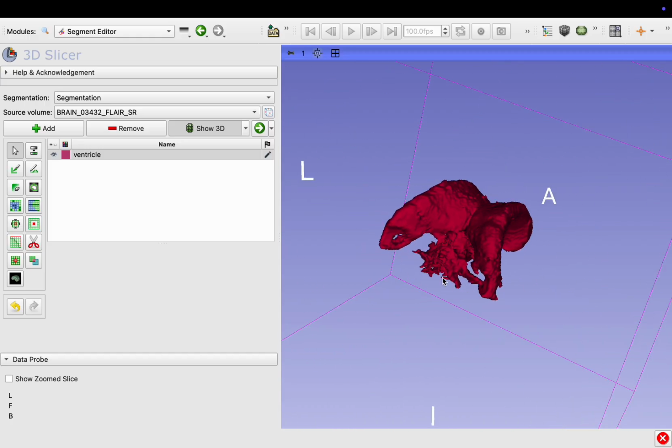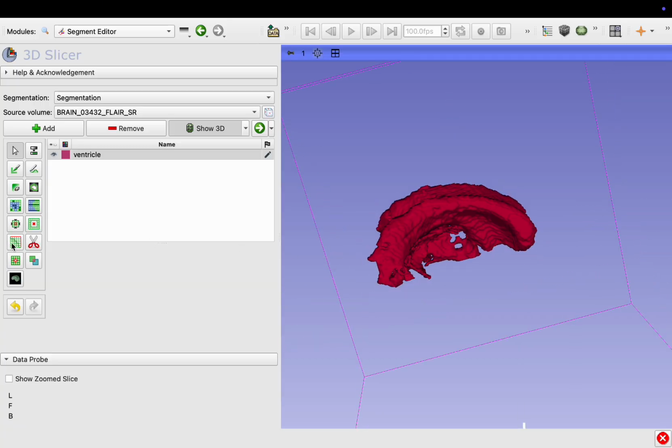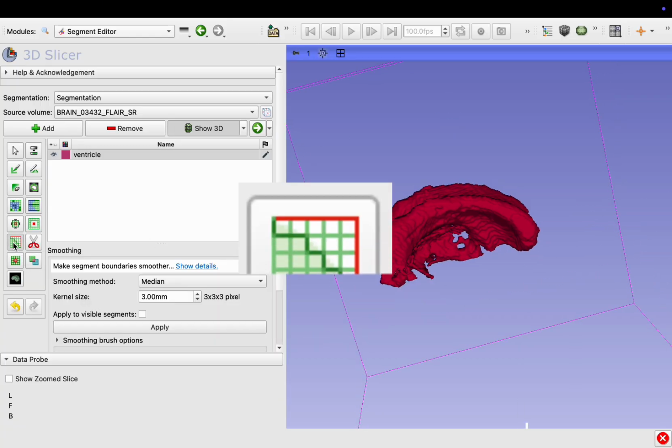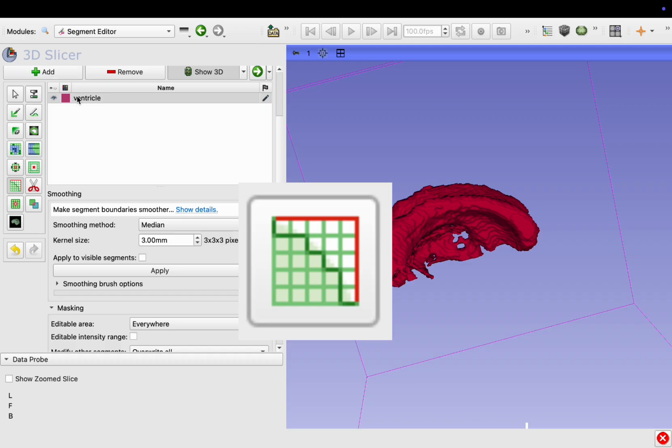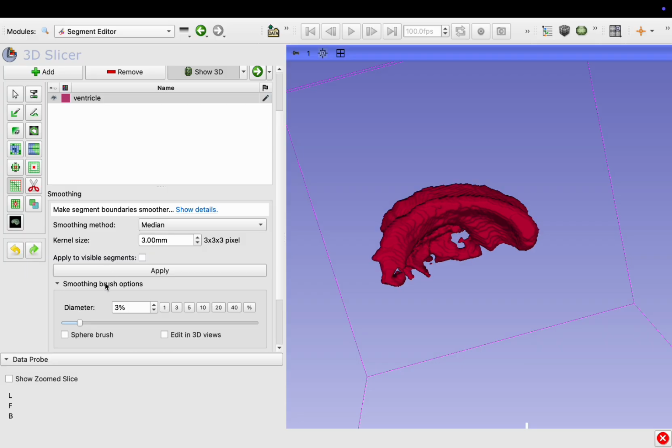For correcting some serrations and extrusions in your segmented structure, you can use the smoothing tool. This tool is really easy to use. You just need to select the segment, don't change any setting, and press apply. By doing so, the system will automatically smooth the whole structure.